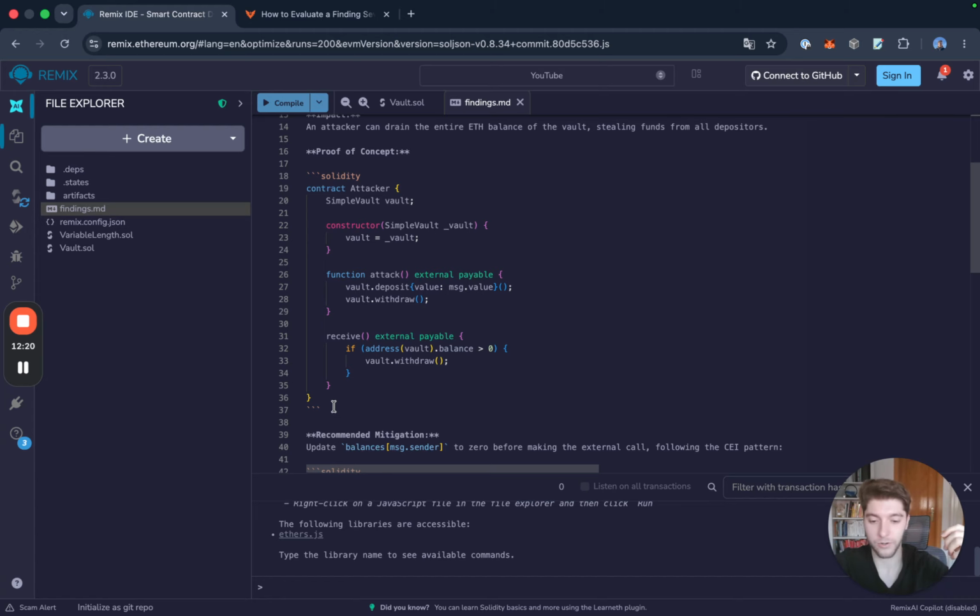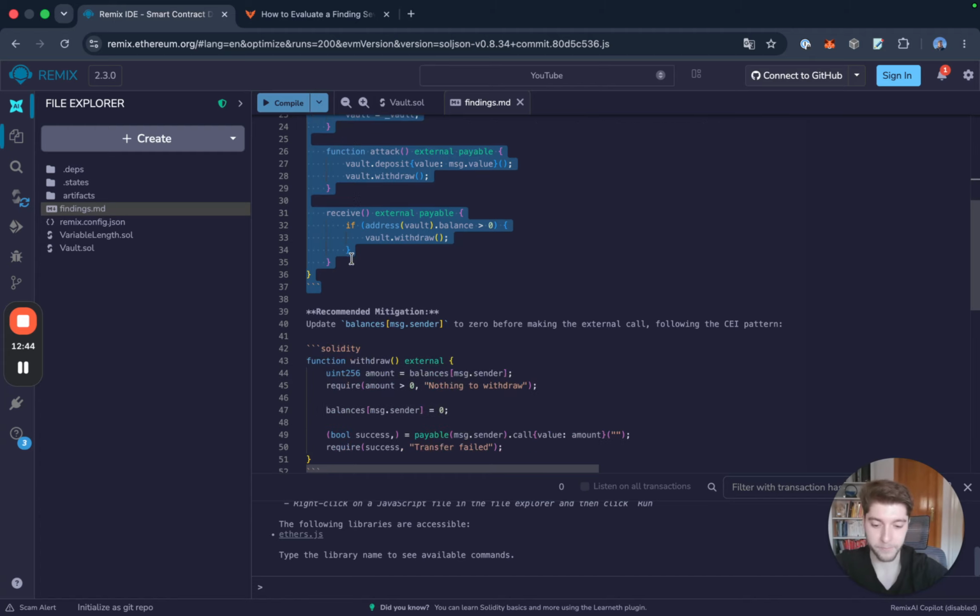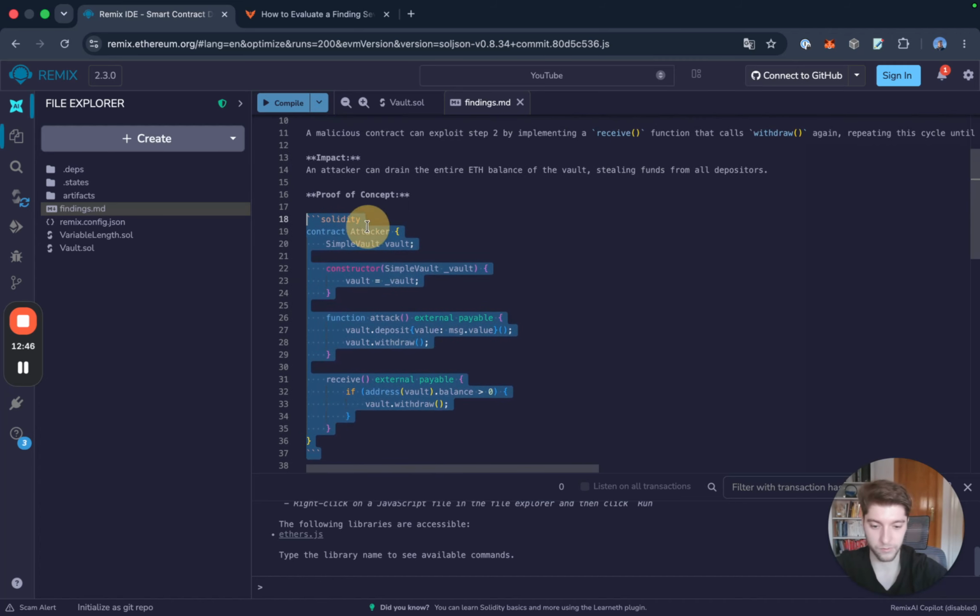Okay, so when you have a vulnerability that is prone to being attacked, or that is prone to essentially being taken advantage of, you want to create this proof of concept. You want to create the proof of code to prove to the protocol, to yourself, or to whoever you're doing the audit for, that this vulnerability is to be taken seriously, because it can actually be exploited. Okay, that is the whole reasoning behind the proof of concept.